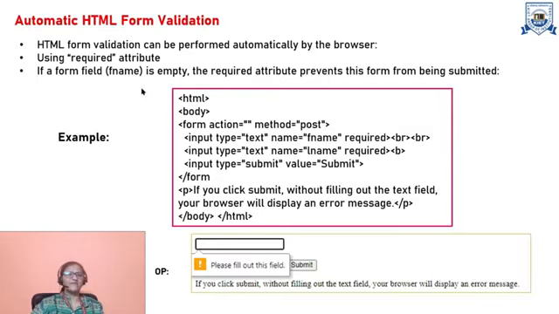Automatic HTML form validation. If we desire that, without writing our code, our form must check itself, that is called automatic HTML form validation. It can be performed automatically by the browser. For that, we are using the required attribute. If a form field, suppose F name, is empty, the required attribute prevents this form from being submitted.